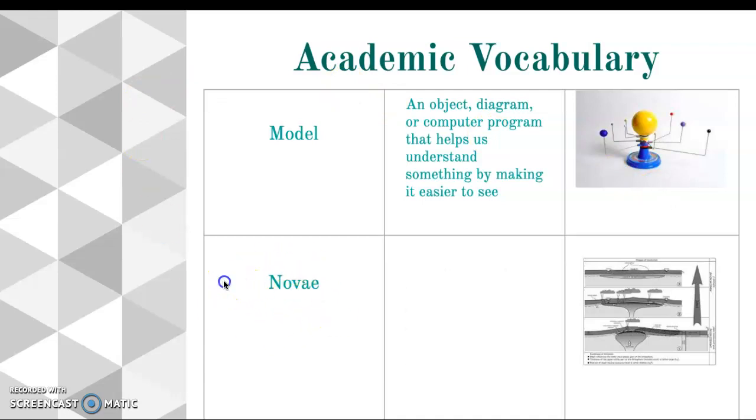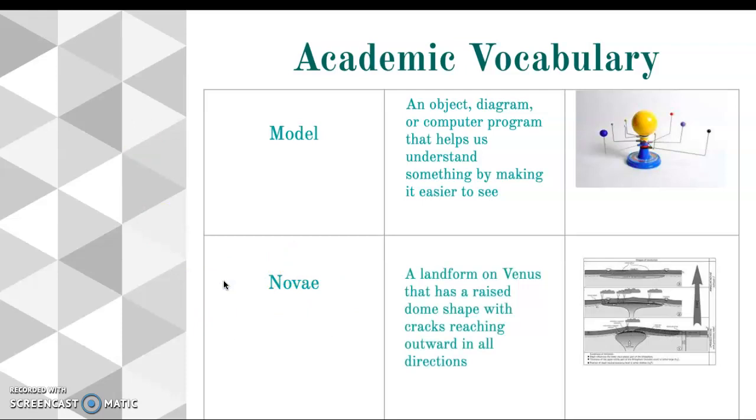And then your next page in your notebook should have novae, is how you say that word. Novae are landforms on Venus. It's any landform on Venus that has a raised dome shape with cracks reaching outward in all directions. You'll see a better picture of that as we go along. You'll read an article that has to do with these landforms in a little bit. If you need to, you might pause the video right now so that you can get those definitions down.